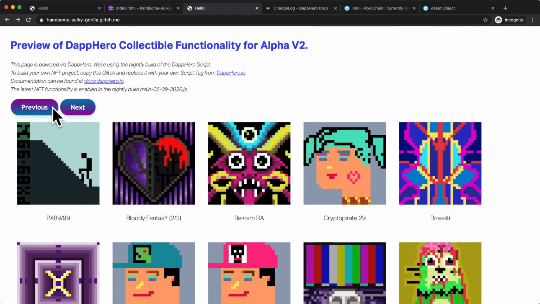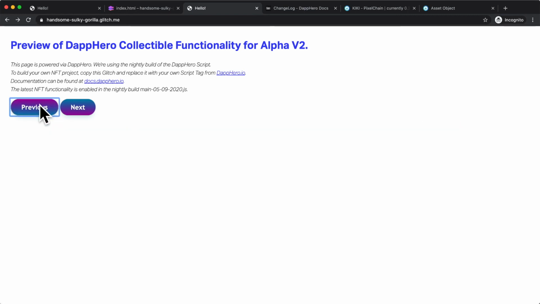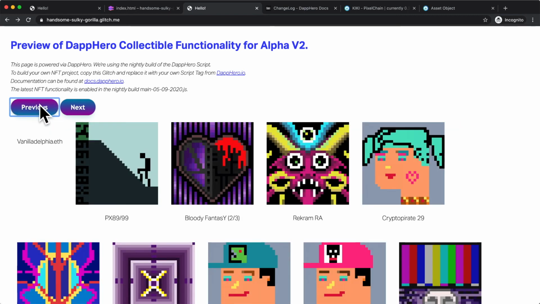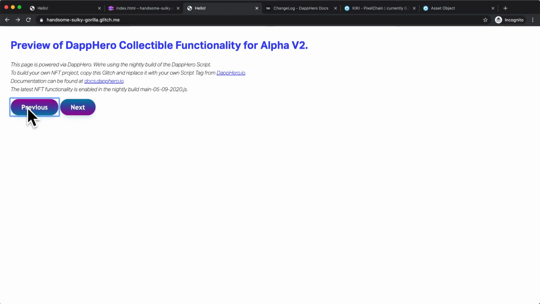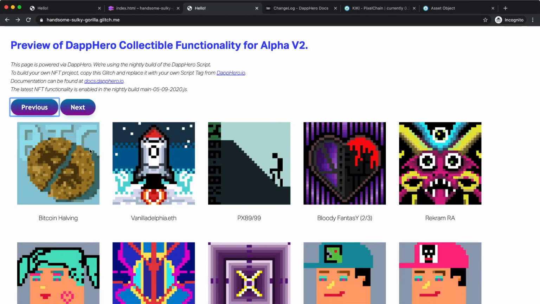So let's show one more feature, this previous and next, right? So let's check this out for a second. This picture of this guy on the stairs is the first collectible that we see here. If we click the previous button, what happens is that we'll actually go out and fetch one more token, right? So Vanilladelphia. So that's another token. We can click again, and then we'll get another token come up.